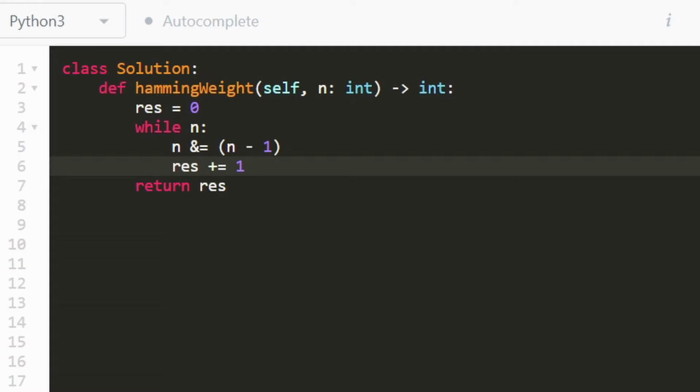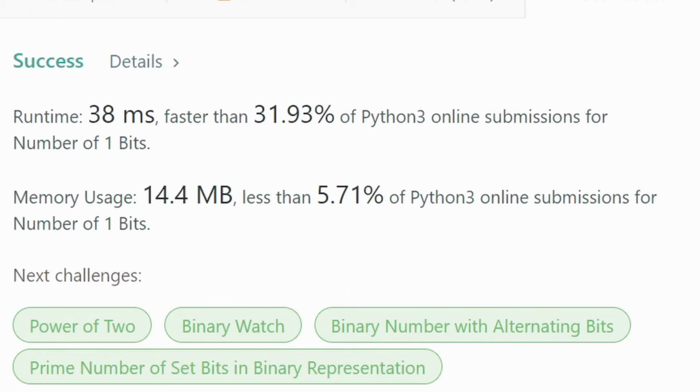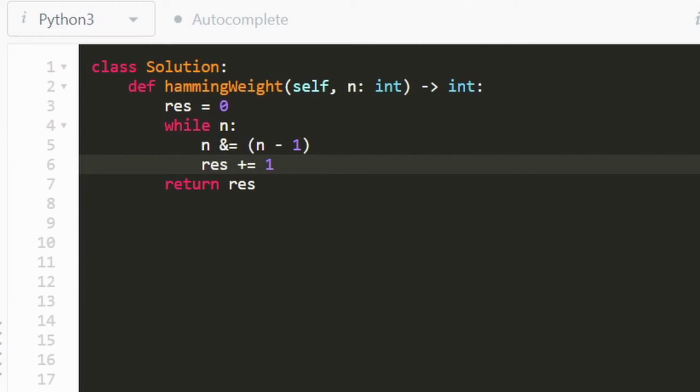So let's run it to make sure that it works. And you can see, yes, on the left side, it works. Yeah, the runtime is about the same because it's still the same exact big O time complexity.